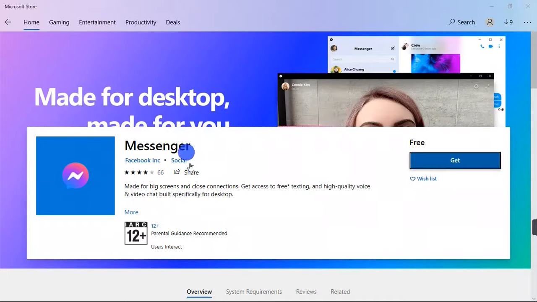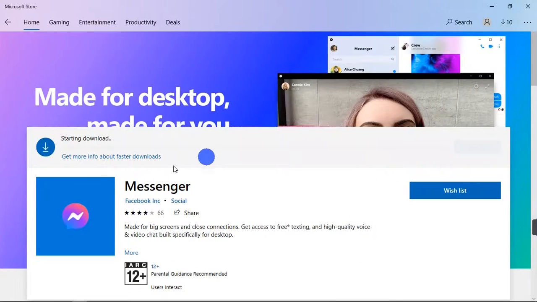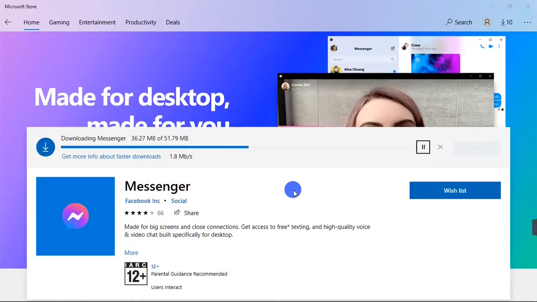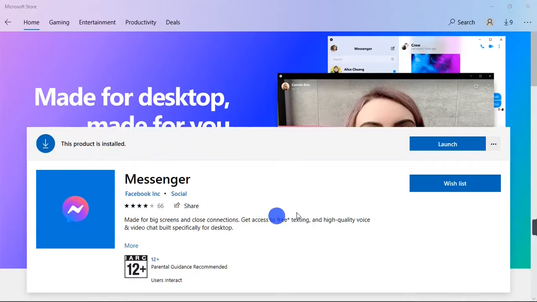So after the download page has opened, you are going to hit on this get button right here, and then your download is going to kick off. So now that the download is done, you can just simply hit on the launch button to open it.